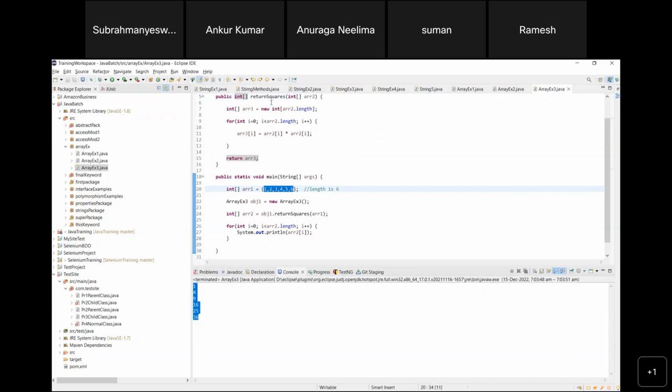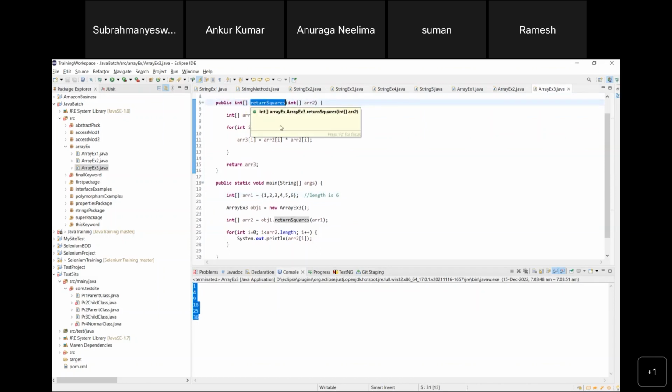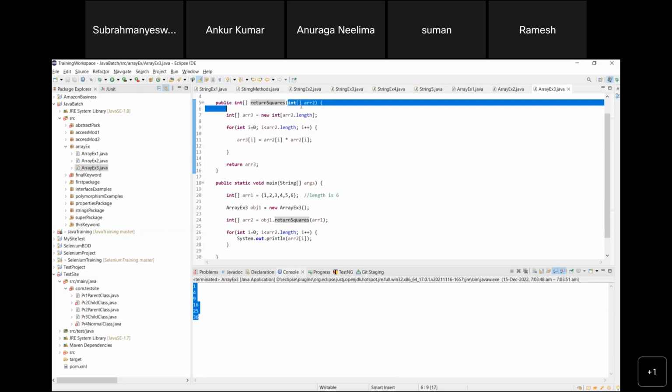So I have created a method here called returnSquares. It takes an array of integers, so I say int square brackets array, and it returns an array of integers, so I have to use int square brackets. Until this point, you are clear, right, Suman?